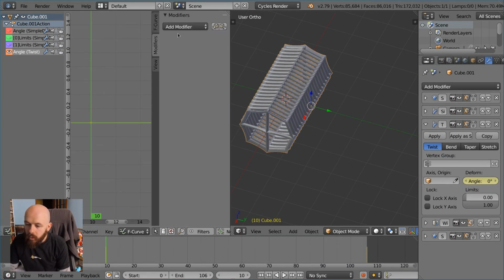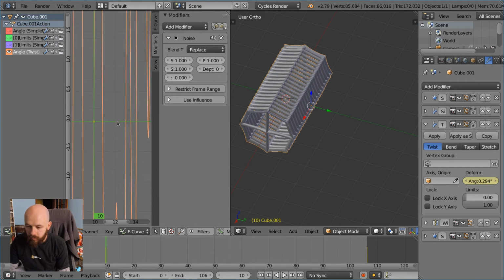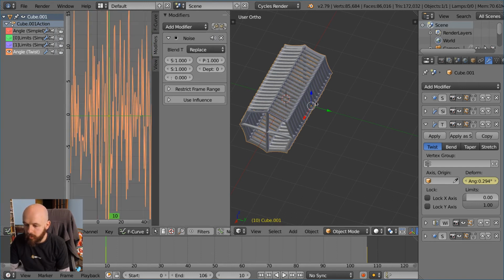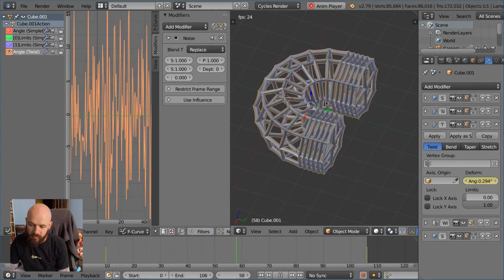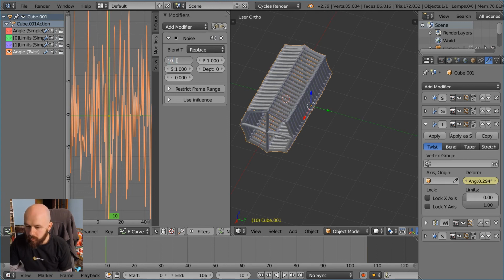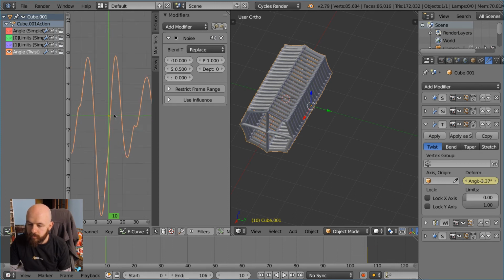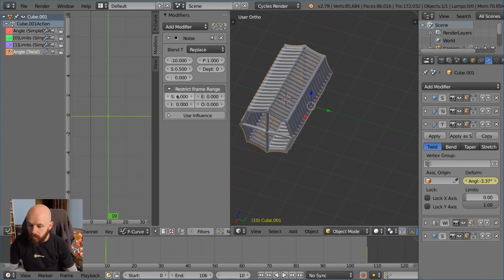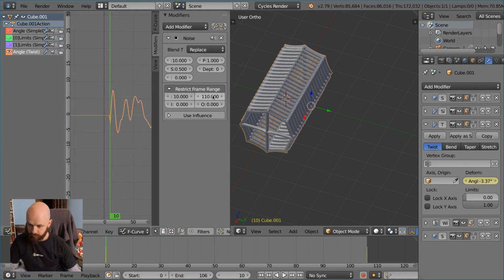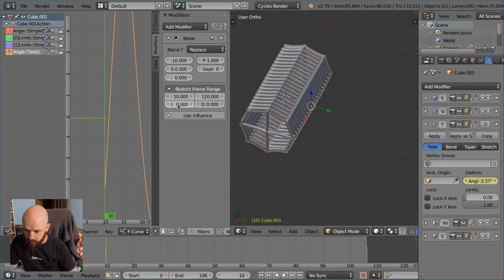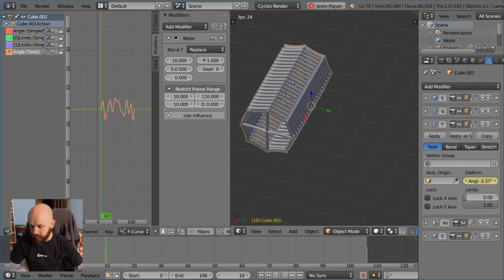I add a noise modifier, so I have this effect. It's too fast, so I change this to 10 and this to 0.5. I have to restrict the frame range from 10 to 110. I wanted to start slowly, so I put 10 here. That's what happened when I changed this. And that's the final effect.